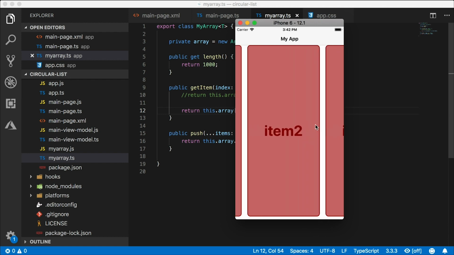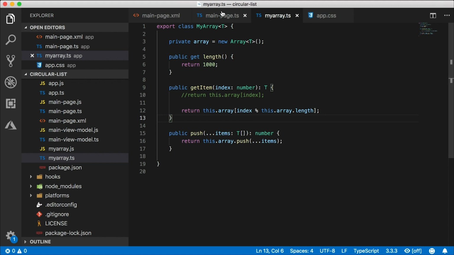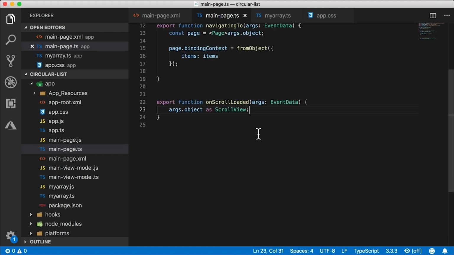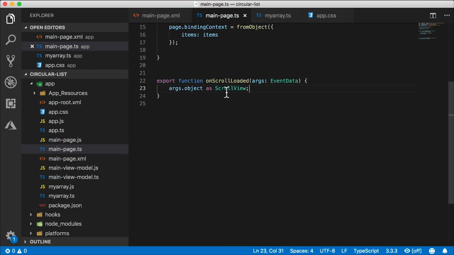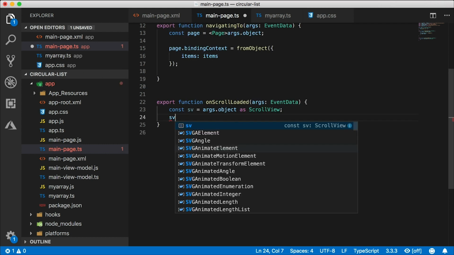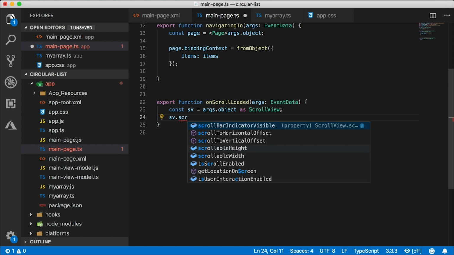Okay, so how do we do that? Well, let's go back here. And we have this onScrollLoaded event. And we're getting the scroll view. Well, the scroll view has an API. And we can actually scroll the scroll view automatically. So we can say scroll view, scroll to horizontal offset, just like this.